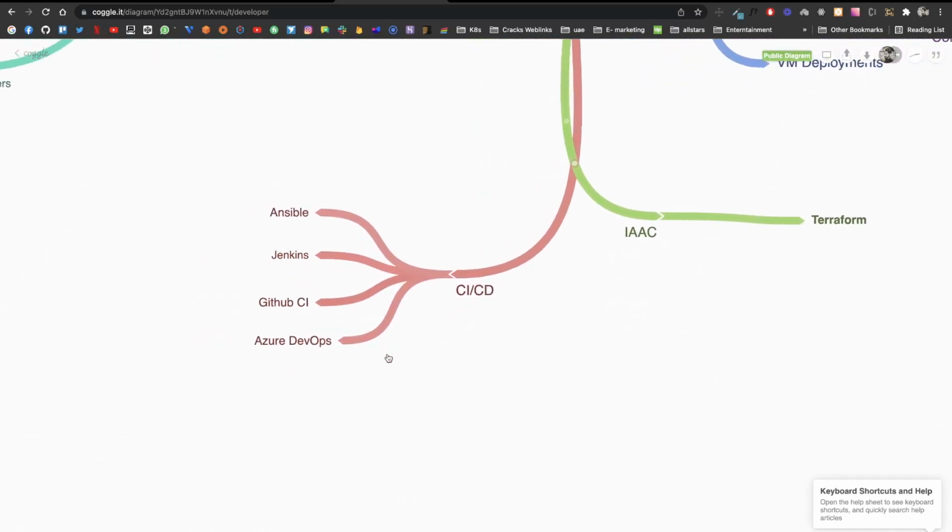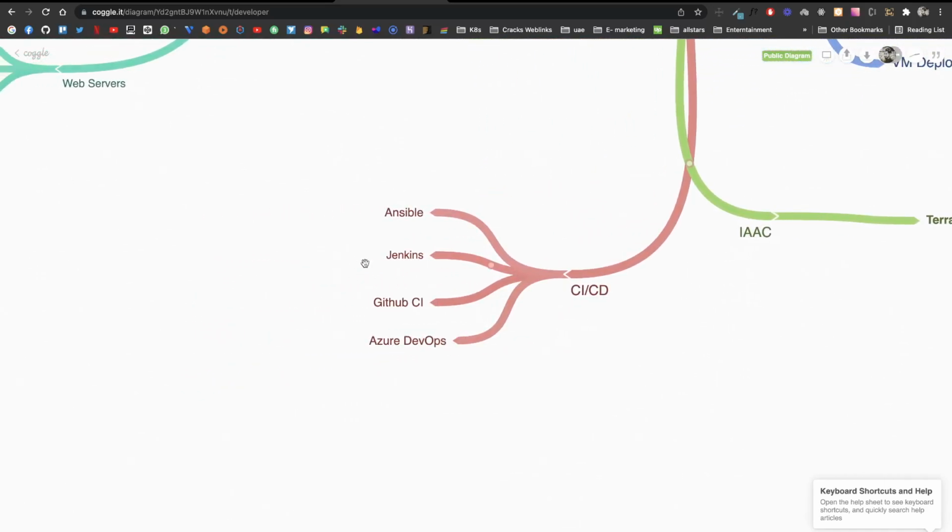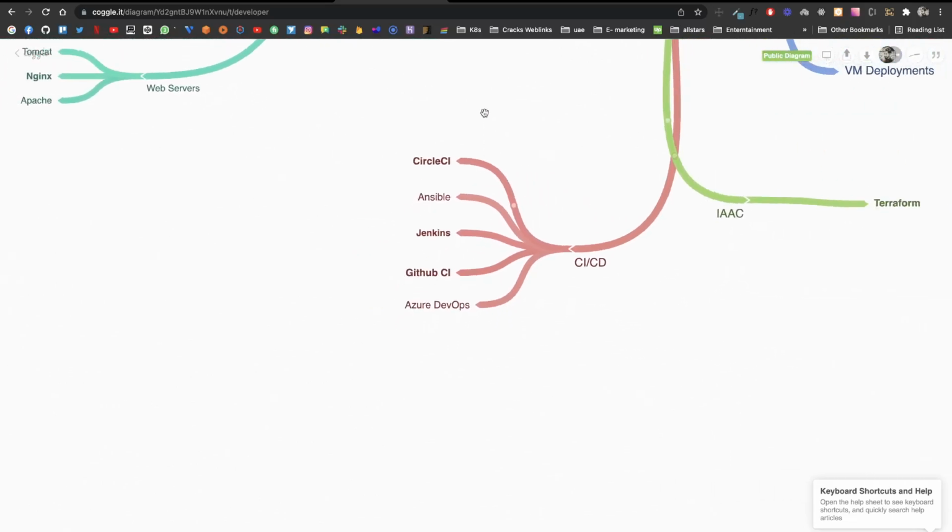We have CI/CD with Ansible, Jenkins, and GitHub CI. I would consider Jenkins, but you can use all of these. They are basically cloud based. You also have Circle CI, which is a paid one, but it has its advantages. It's free up to a limit.